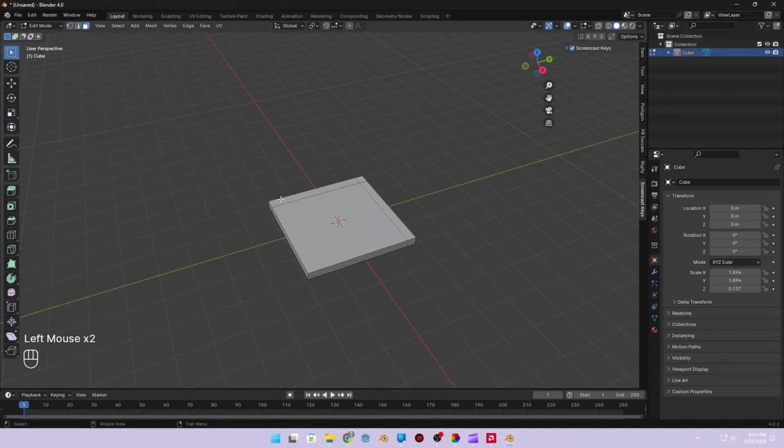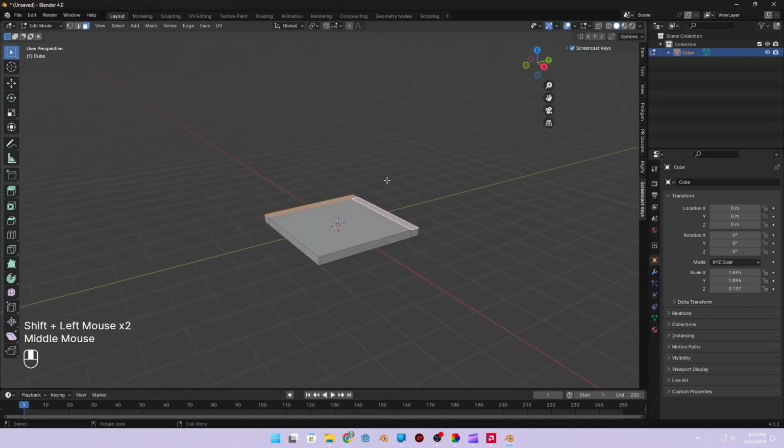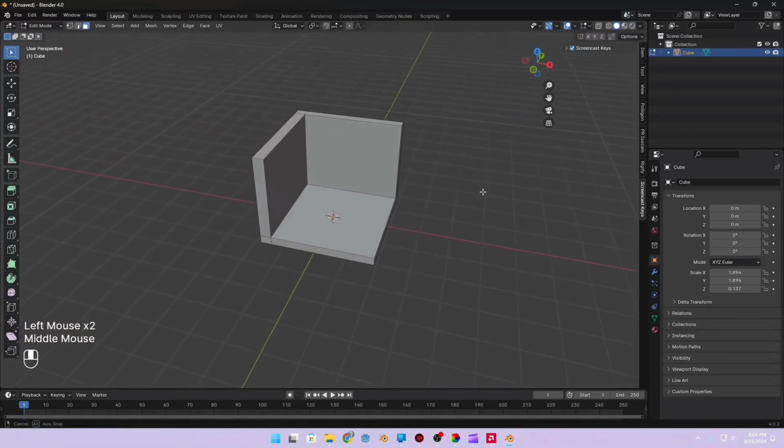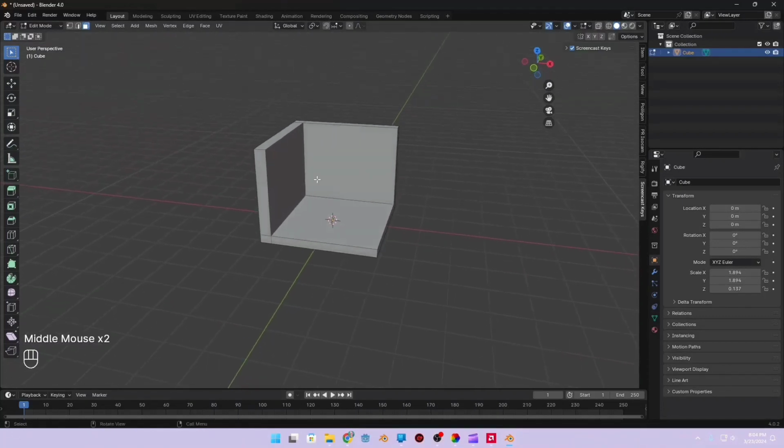Now we're just going to select these three and press E to extrude upward till we have a nice little square room. That looks pretty good.